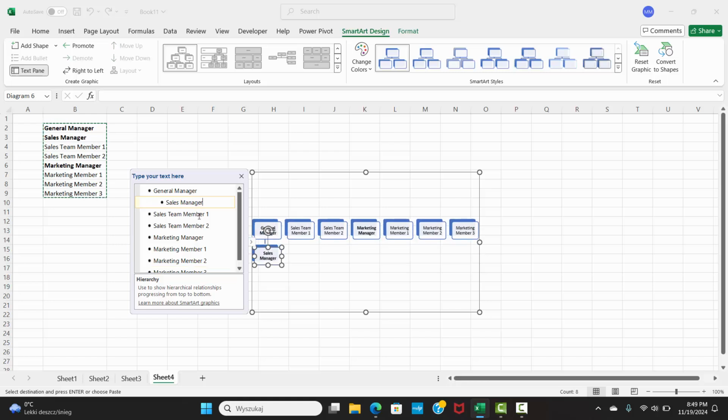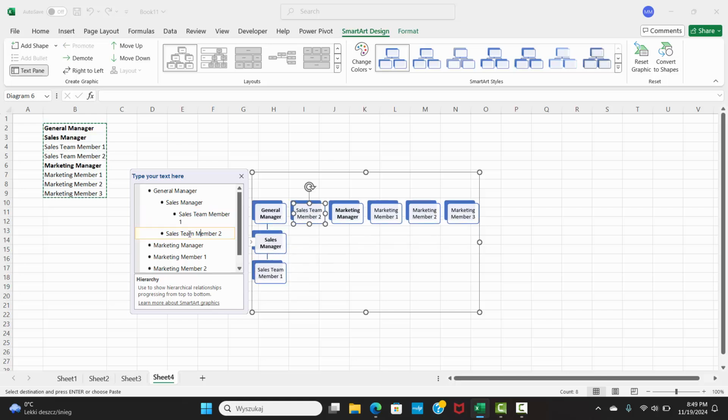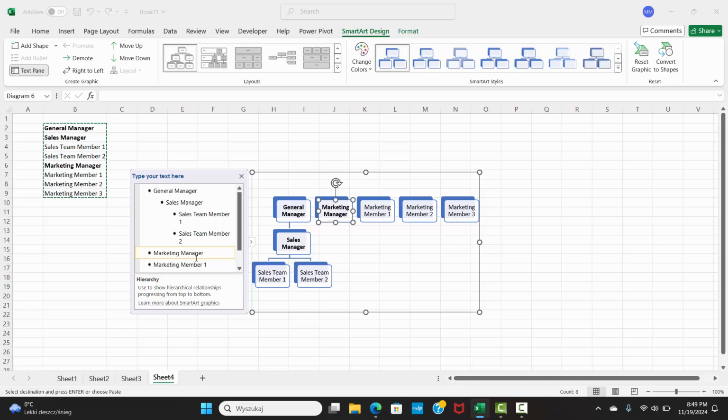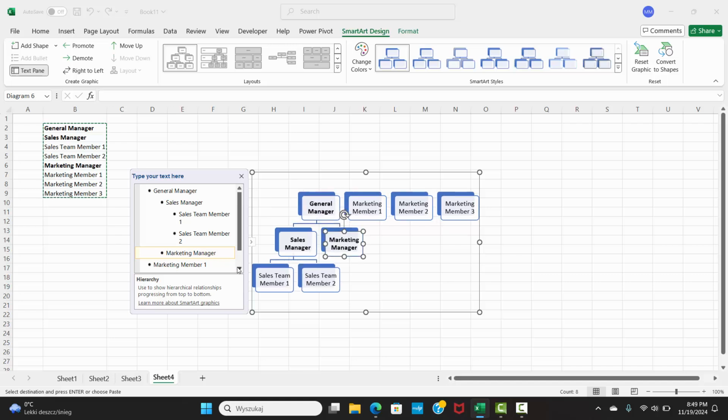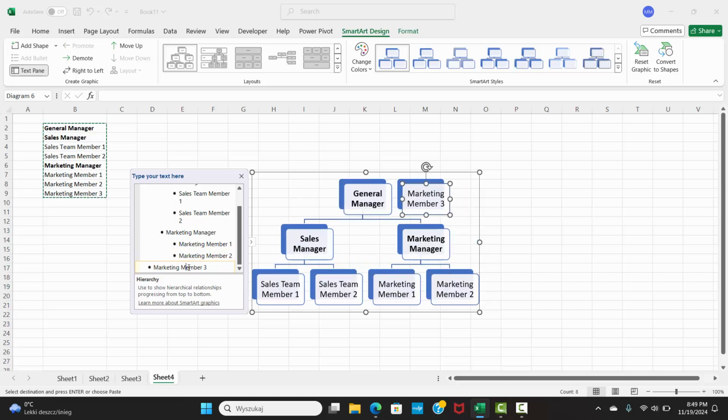Now click on Sales Team Member 1 and press Tab key twice. Do the same for Sales Team Member 2. Marketing Manager is under General Manager, so press Tab once. Marketing Member 1 will work under Marketing Manager, so press Tab twice. Do the same for Marketing Member 2 and Marketing Member 3.